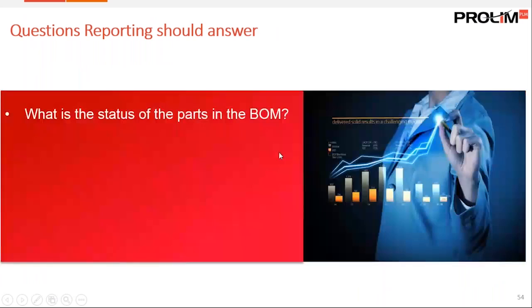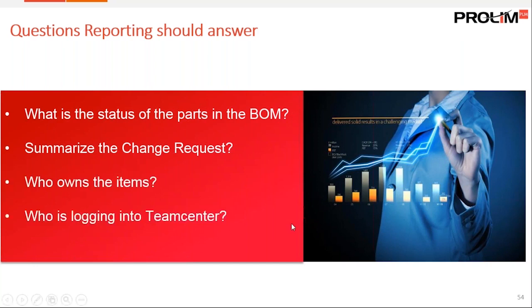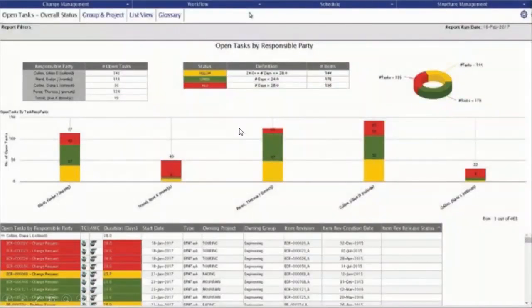So reporting will answer questions like, what is the status of the parts in the bill of material? How many change requests are initiated? How many are completed? Who owns the item? Who is logging into Teamcenter, our program management tool? How many open changes are there? So this sort of information will come from the reporting part. You can see a report where you are able to see open tasks by responsible parties and other dashboards.